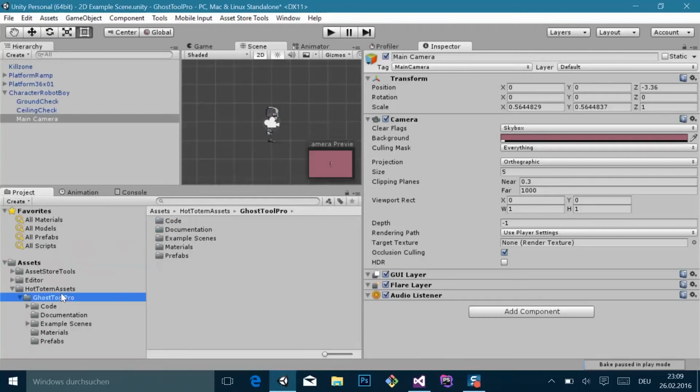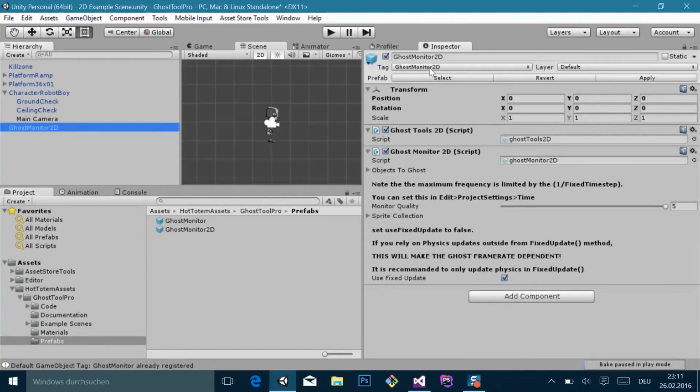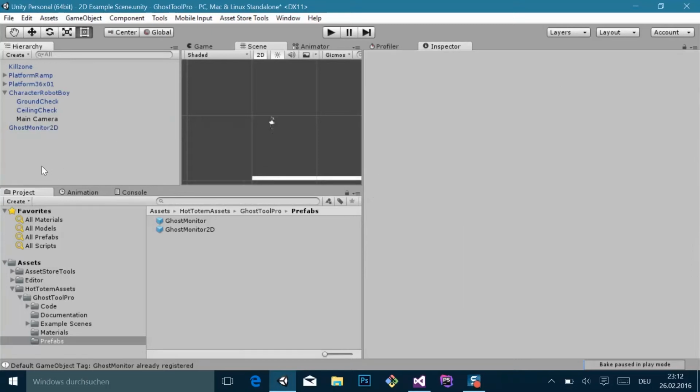First of all, navigate to the prefab folder that comes with GhostToolPro. Here you find two free prefabs, one for 3D and one for 2D. Drag the ghost monitor 2D into the scene. This is the object that will handle all the ghosting for us, and we will only need to tell it when to start or stop the monitoring or the replay. As you can see, these come already pre-tagged, so this will allow us to find them later on.